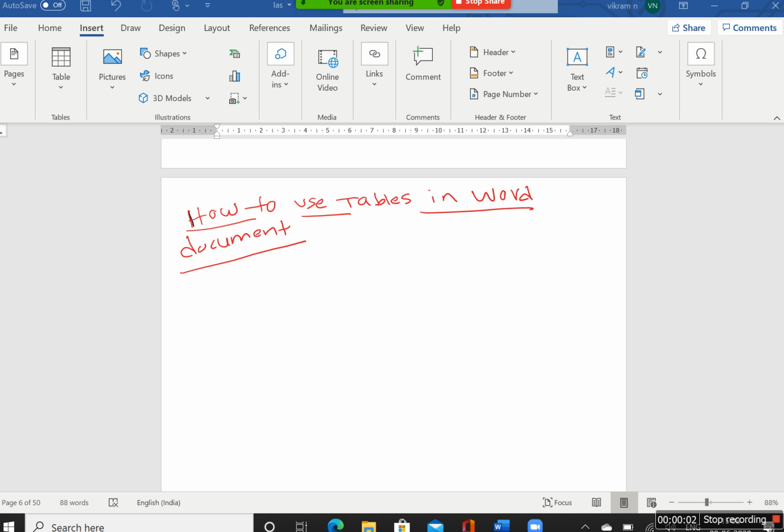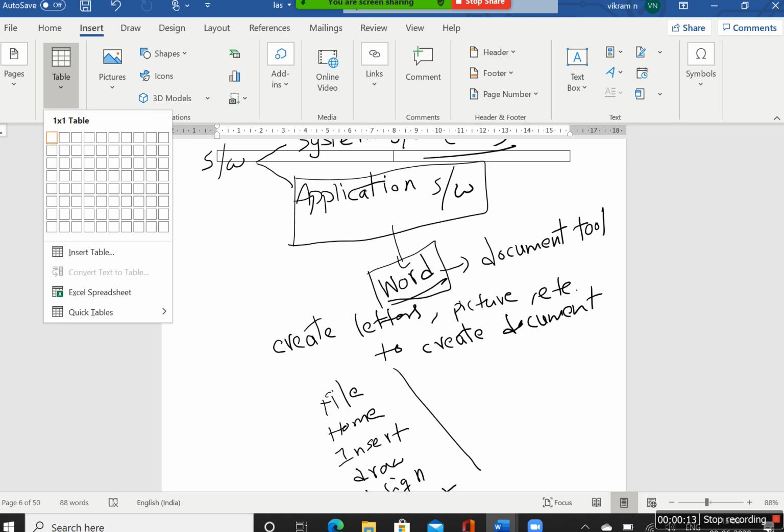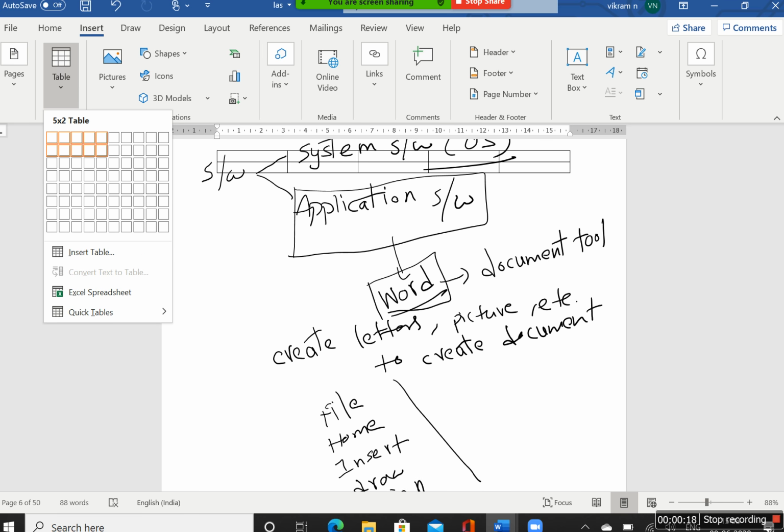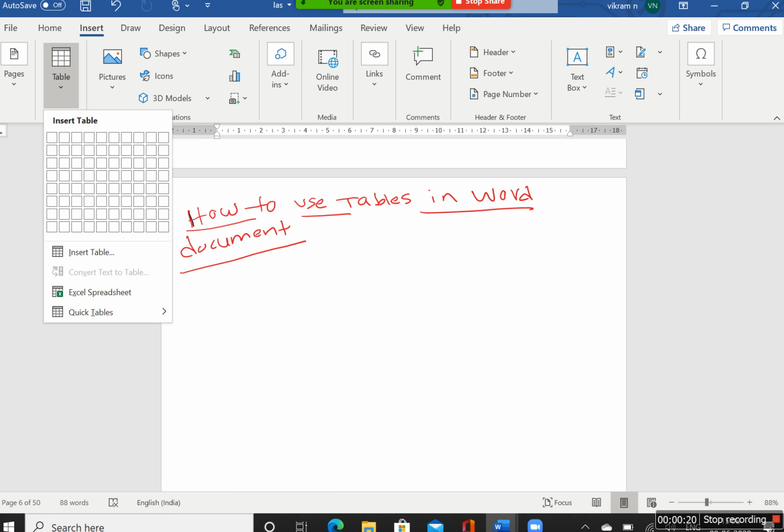So to create a table, already I said to you that this is called the menu bar. In the menu bar we have an option insert. We need to click on the insert. Under the insert you have a table. So this is the rows. How many rows you require? 2 by 1 or 3 by 2, like this. You require the rows.